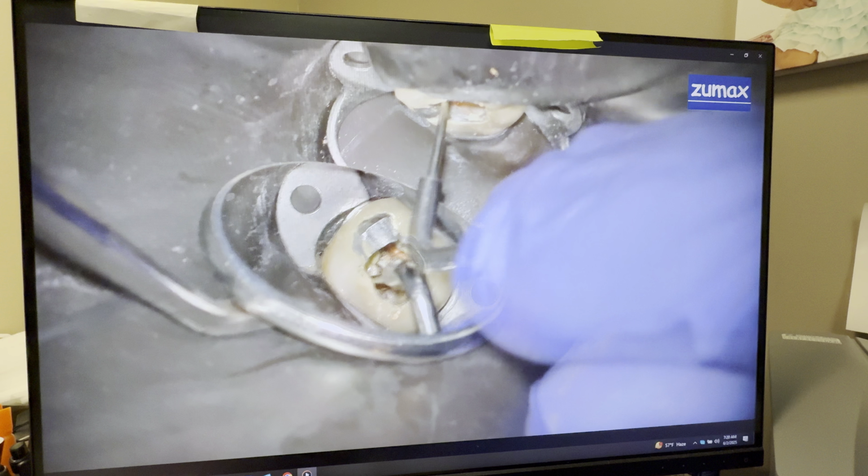6% hypo again. Pay attention to how I irrigate with the side venting irrigation needle and the 6% hypo. I don't let the needle bind to the canal walls. All right, so this is what?